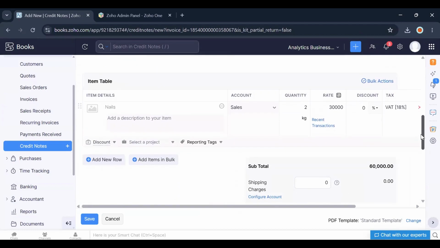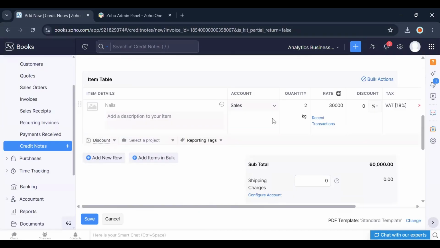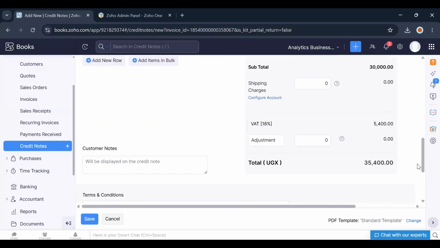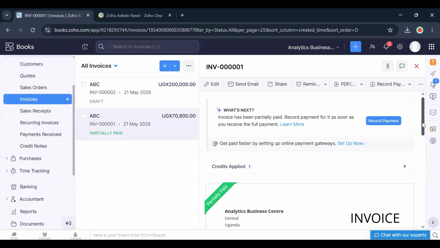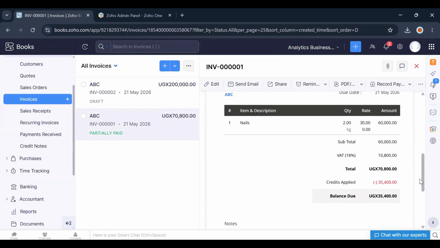And then I scroll down. So this is the most important part. So this is where you're going to initiate. So remember the customer has told us 1 kilogram is faulty. So I am going to change it to 1. And then I click save. So you see, even our invoice amount has automatically adjusted.